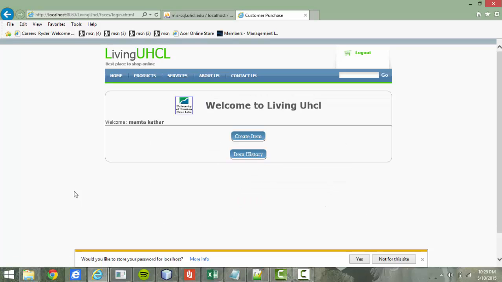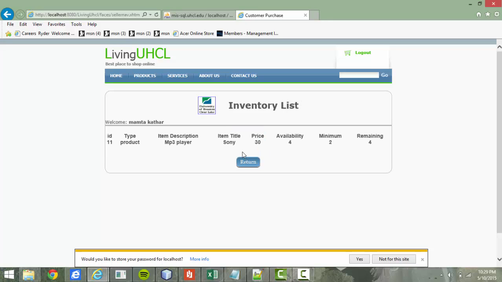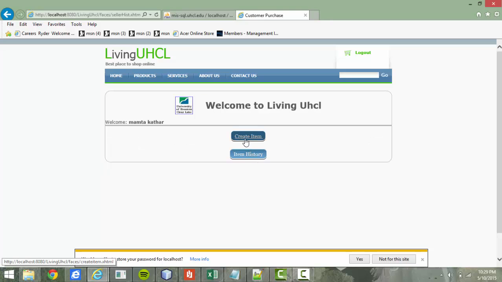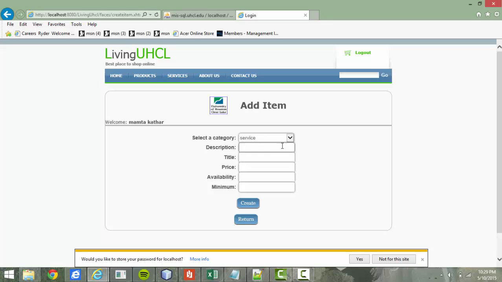Now we are navigated to the premium seller page. Here it shows welcome username for the premium seller, and it gives us an option of creating an item and item history. We can go to the item history and see what items have been created. We can return and create an item, and depending on what we want to create, say a product or a service, we can choose from the drop-down menu.